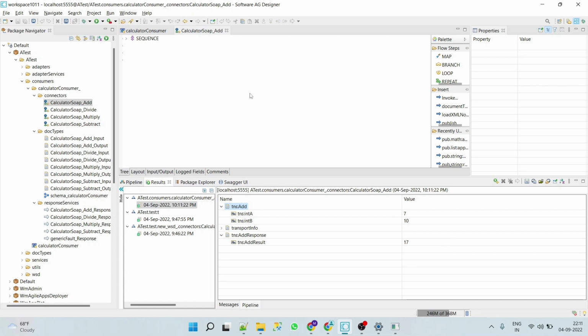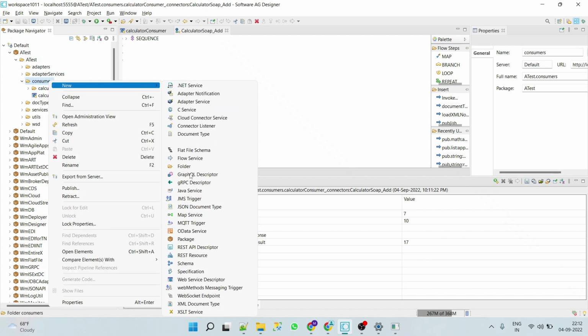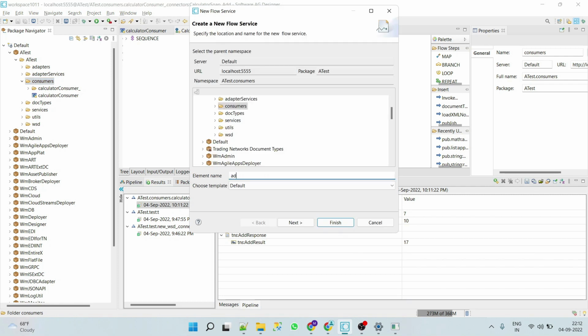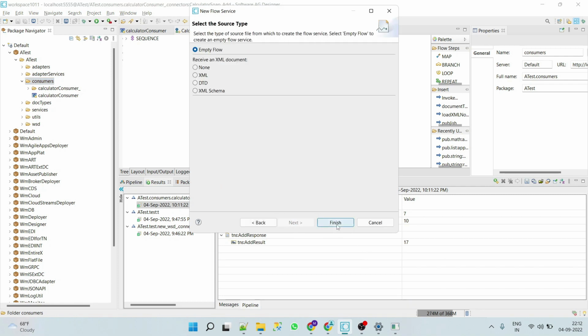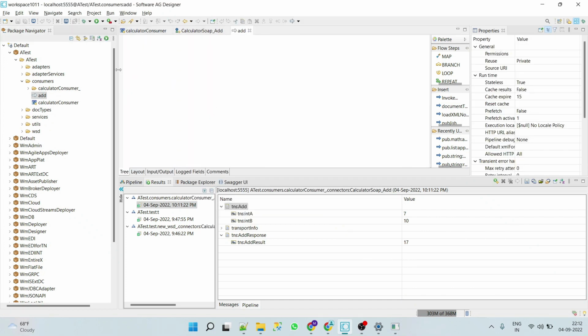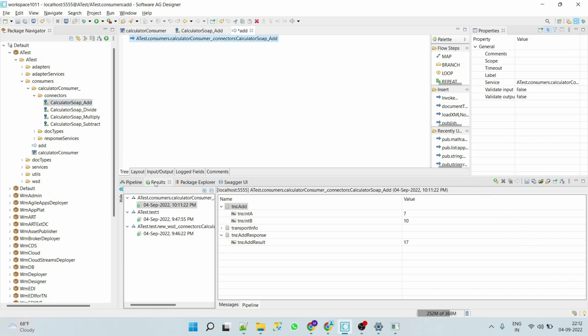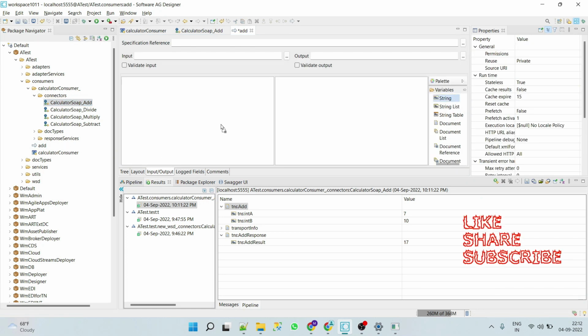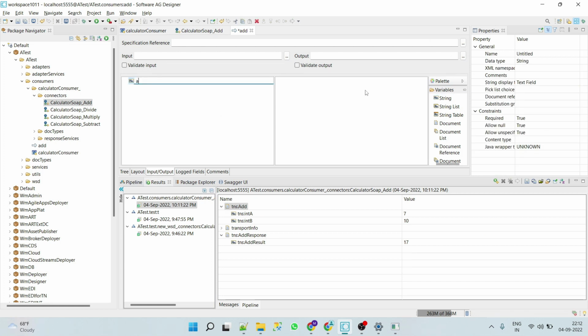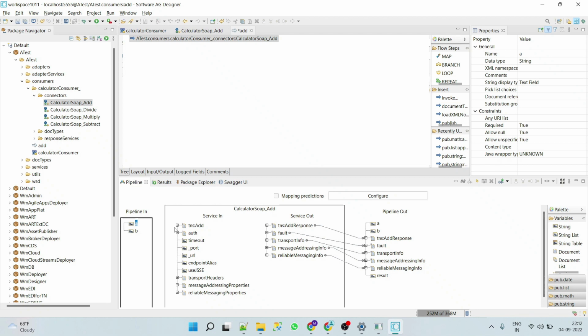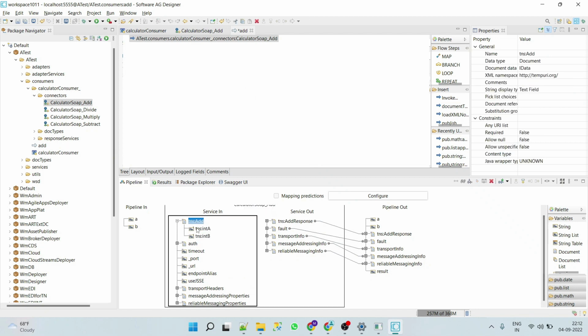Now how do we call this particular consumer from a normal flow service? Create one flow service called add, click next, and now we will simply add the connector into our flow service. Now here we'll create two inputs, let's say A and B, and result. And here we will simply map our input and output.